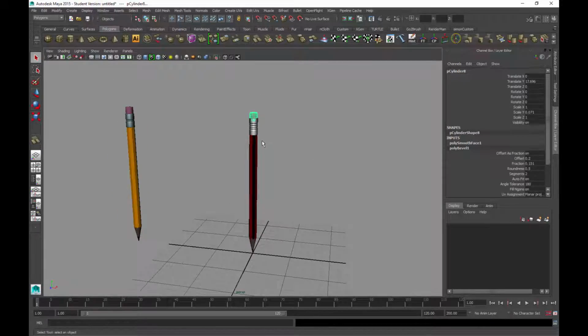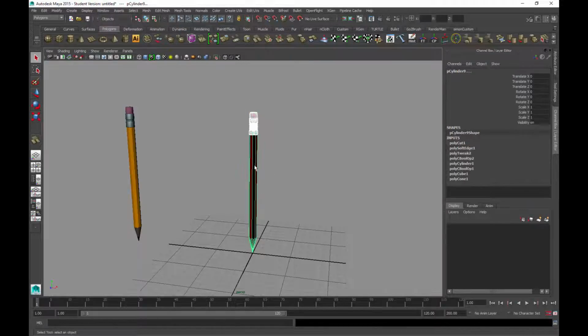So what we're going to do first of all is click and drag a box across the different pieces of our model.